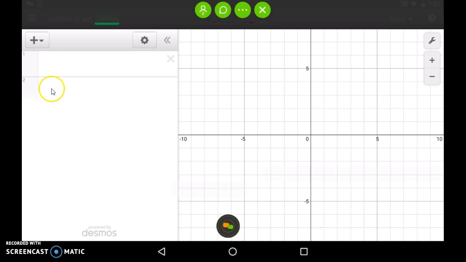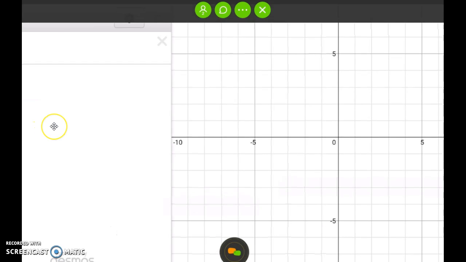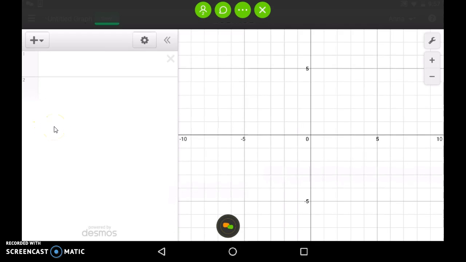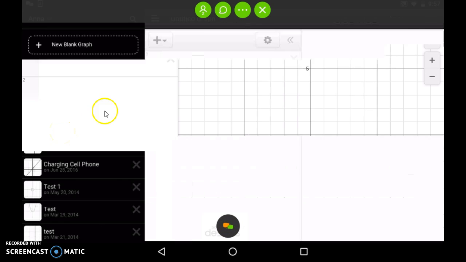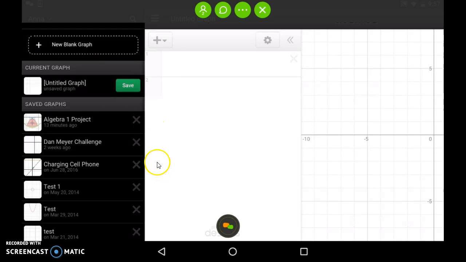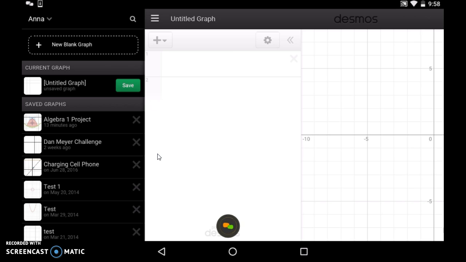You can access them in the upper left corner, to the left of the name of the graph. I have to wait for the join me bar at the top to go away. But I'm going to click it on my tablet. It's in the upper left corner, the three solid bars. It shows you all the graphs that I have saved. And I'm going to open the Algebra 1 project.